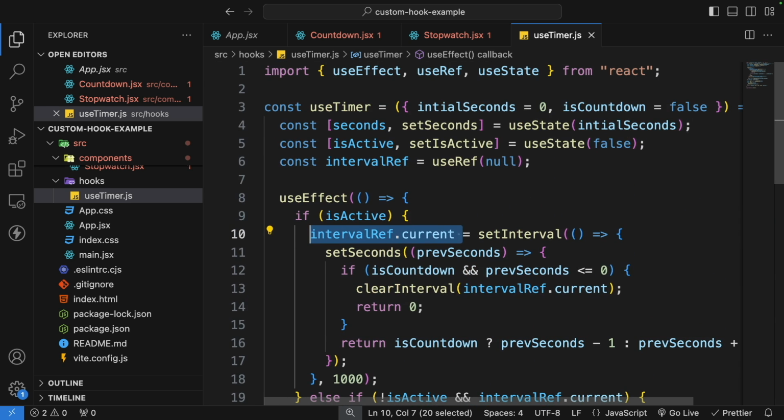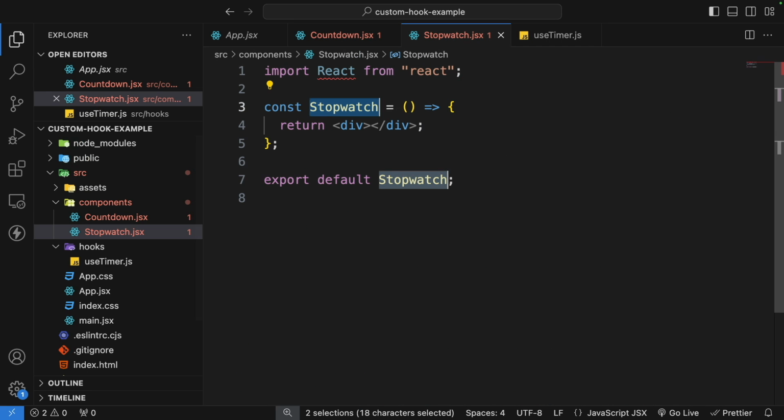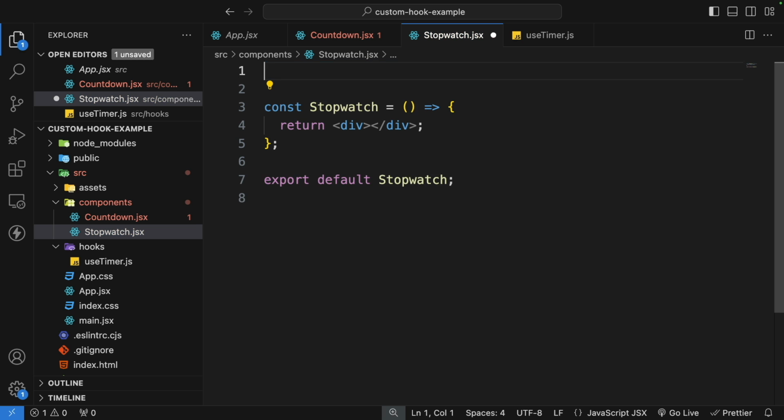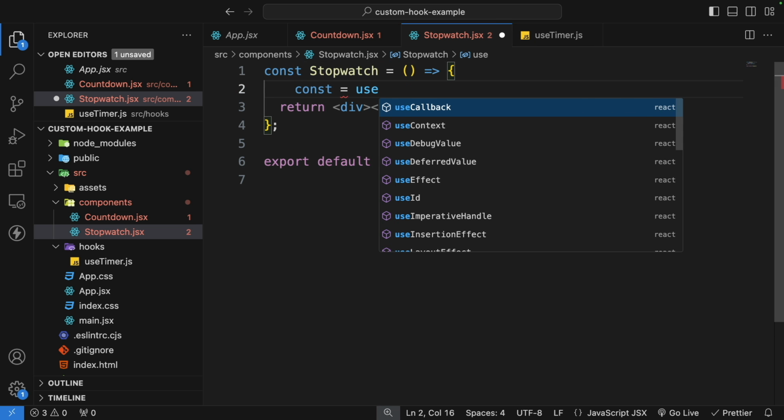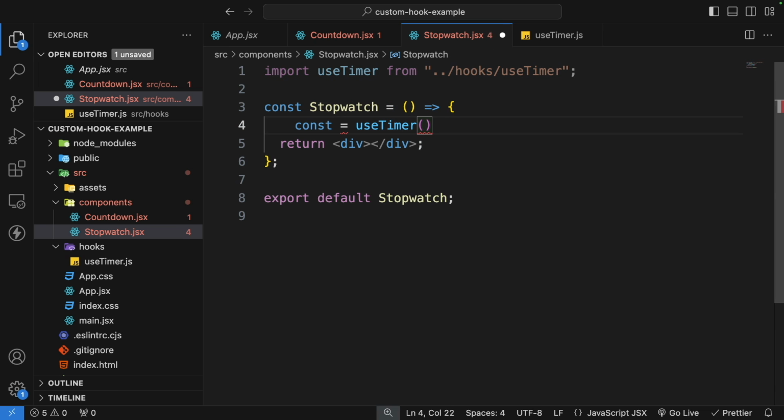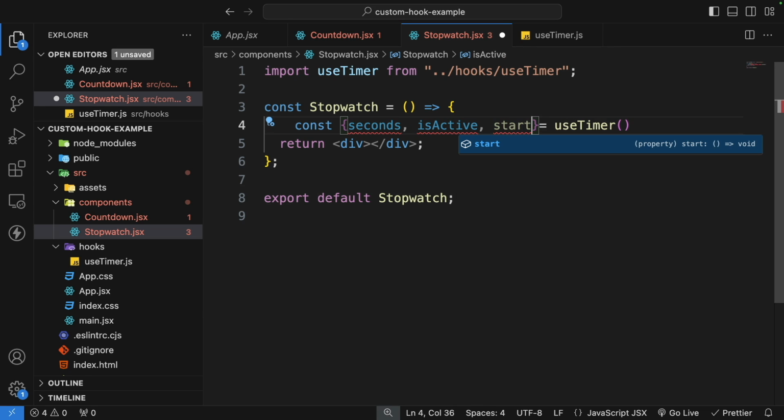Now let's see how we can use this in the countdown and the stopwatch. Let's first write the stopwatch. I'm just going to remove this, and here we are going to have a constant using the useTimer hook, which contains all the logic. This useTimer exposes the seconds that we want to use. It also exposes the is active flag. It exposes the start function, stop function, and reset function.